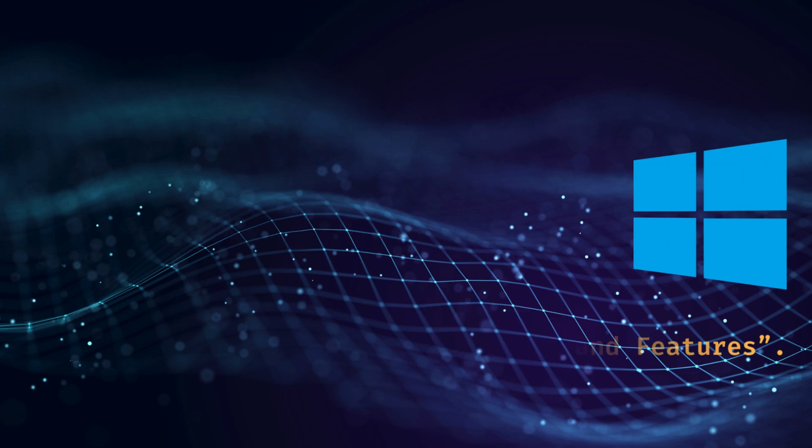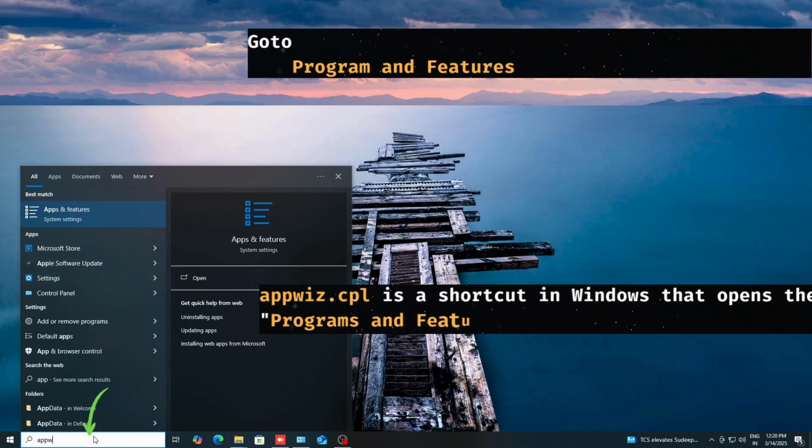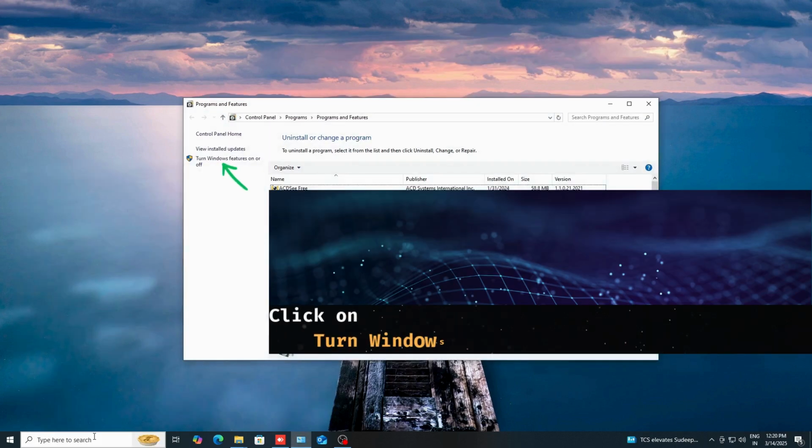Windows search bar. appwiz.cpl என்று type செய்து click செய்யவும். Now we got programs and features wizard. Click here on Turn Windows features on or off.